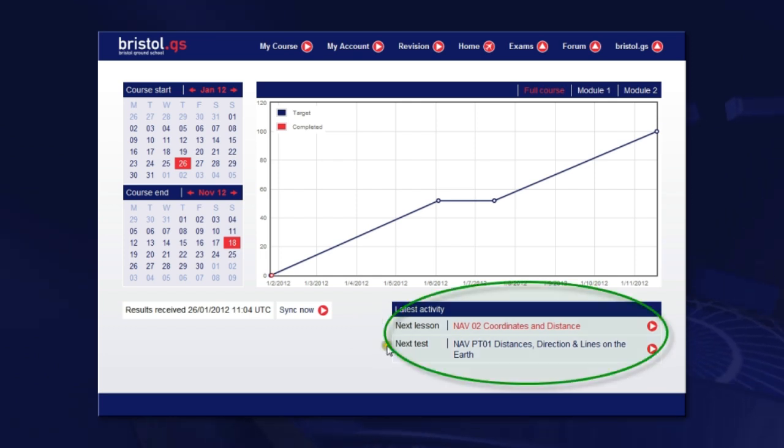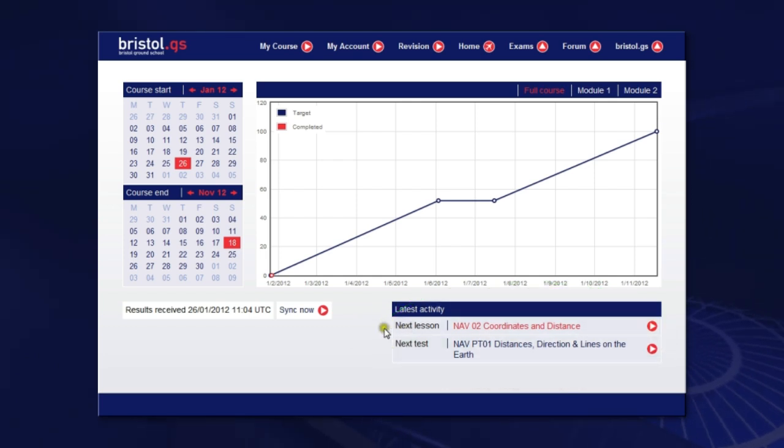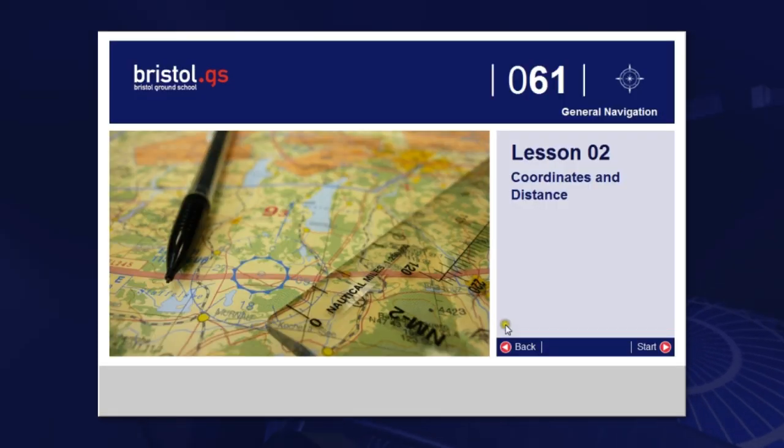The final area on this screen is for the shortcuts to your next lesson and next progress test. We recommend that you study in the order the syllabus is written. A lesson stays as unfinished until you have completed and passed the lesson quiz. I've already done the first lesson, so I'm going to click on my next lesson. And here we are at the intro screen.